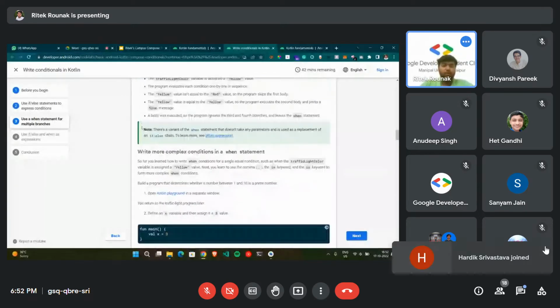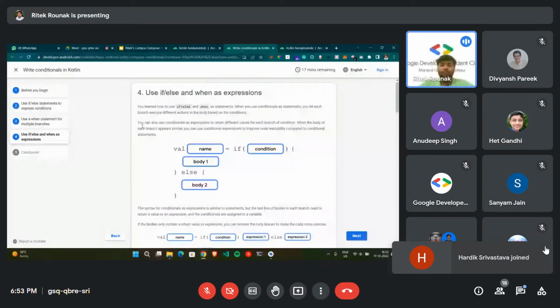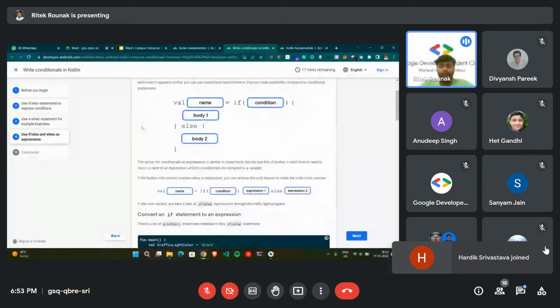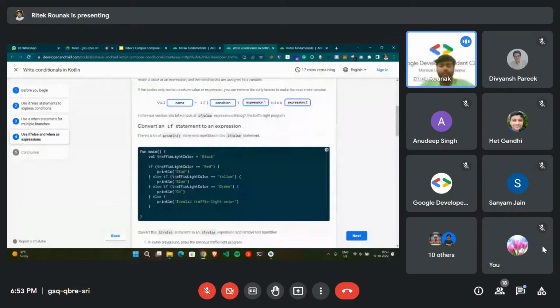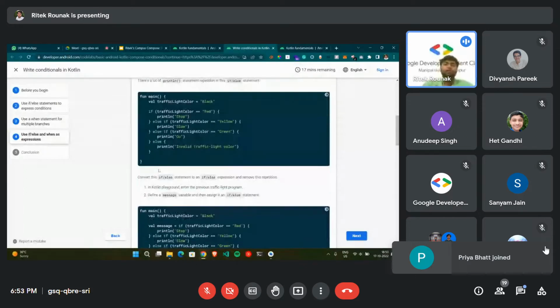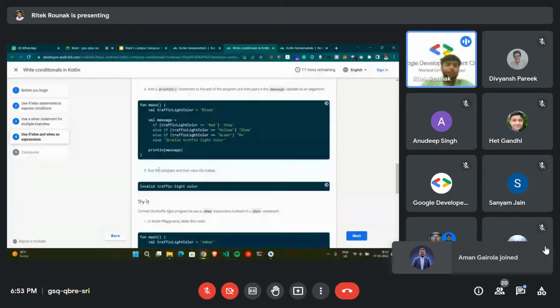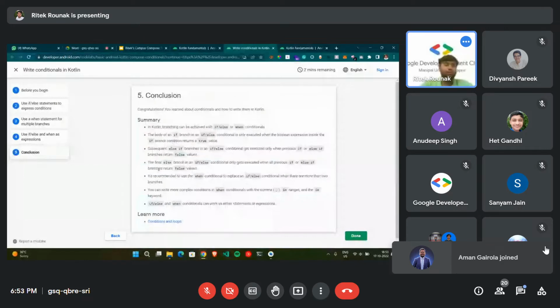Let's move forward. Then we can have the if else tree, that is if, else if, else if, and then else. We can write this also, but this takes longer to be executed. So this is the same. Then we have finished the conditional statements in Kotlin.